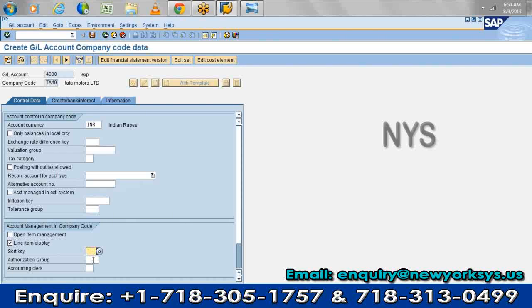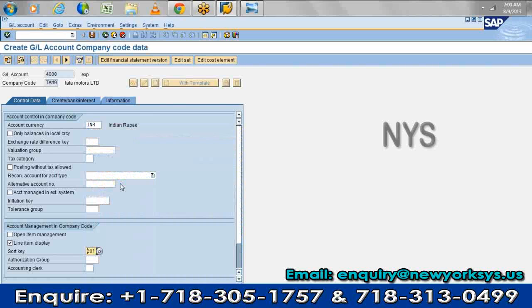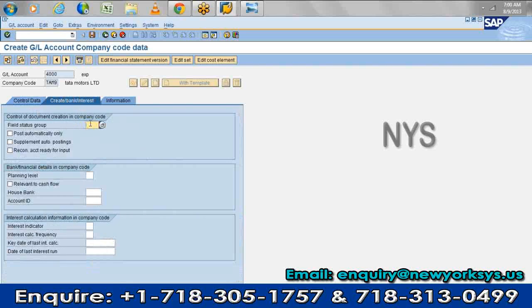Next, sort key. In what order do you want to see those line items, either document date wise or document number wise, in a sorting order? Based on your sort key assignment, it will be sorted. Normally we do posting date. Then field status groups. For general things we are going to use G01. Save it.